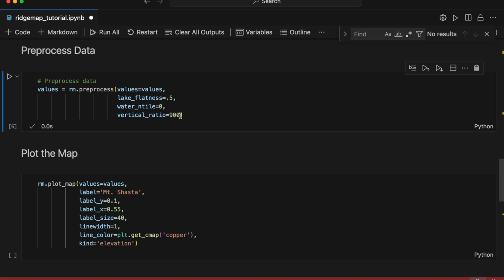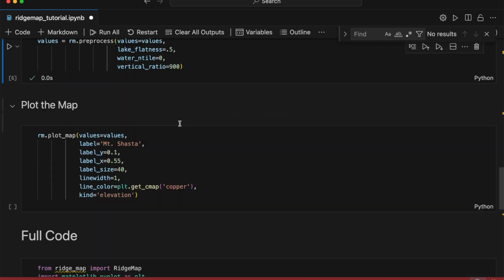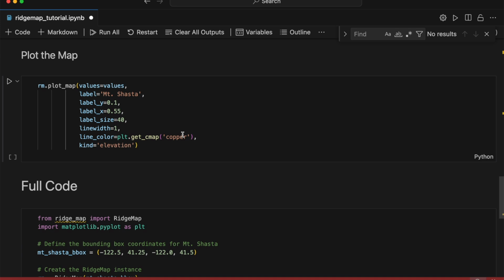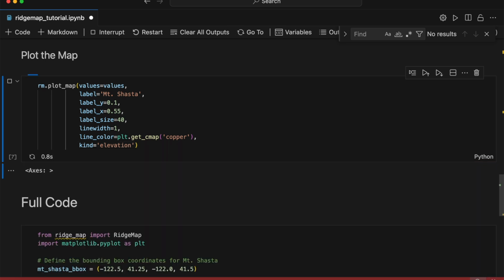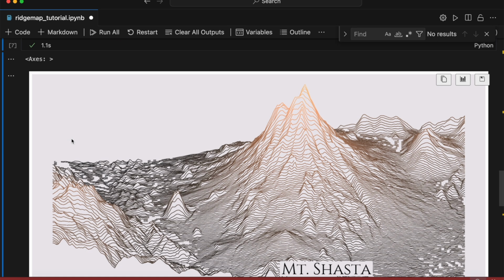Finally, it's time to insert the pre-processed values variable into the plot_map function. In this function, you can add a map title, edit the width of the lines, and choose a color map. Running this line of code will output your elevation map.